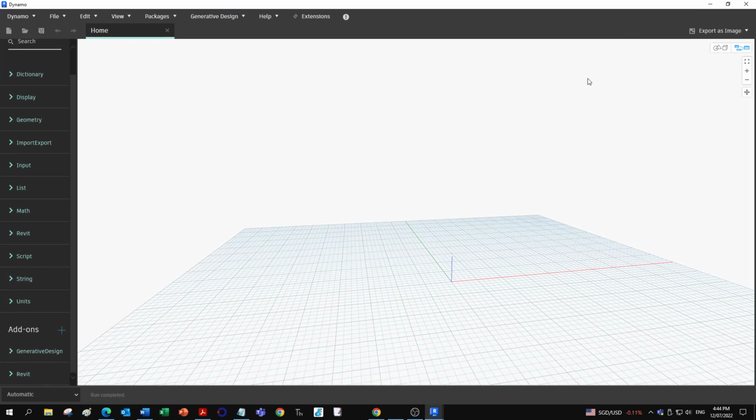I'm going to make this window maximum so that it becomes easy for me to show you what I mean by a Dynamo script. A Dynamo script consists of nodes and wires. We have input nodes, output nodes, and also some logic which is connected with wires.